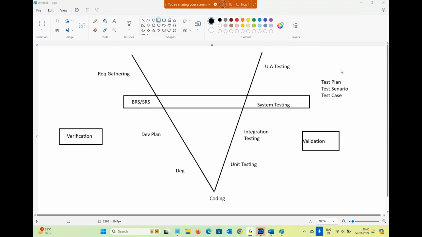Once again, the main difference between the waterfall model and the V model: in waterfall, we have to wait until the completion of coding, but in the V model, before coding only we can start testing activities. And in the waterfall model, no verification, only validation. But here both verification and validation are implemented, so we can ensure 100% customer satisfaction. I hope you understood. And the advantages: we can save time and we can ensure 100% customer satisfaction.